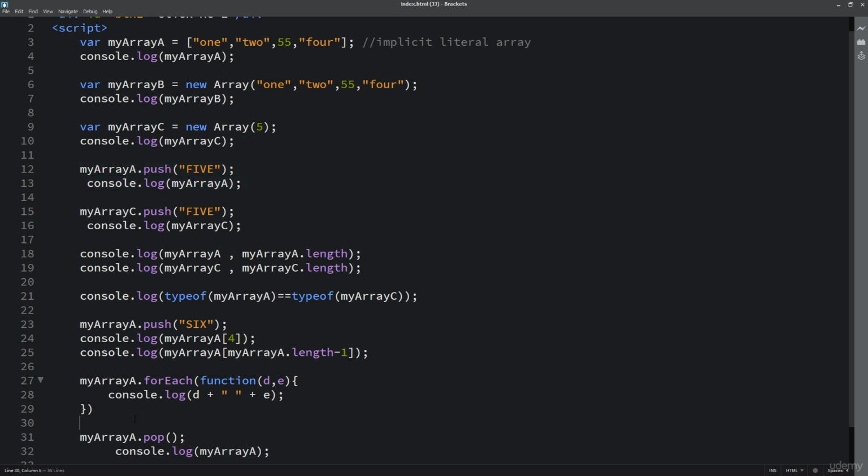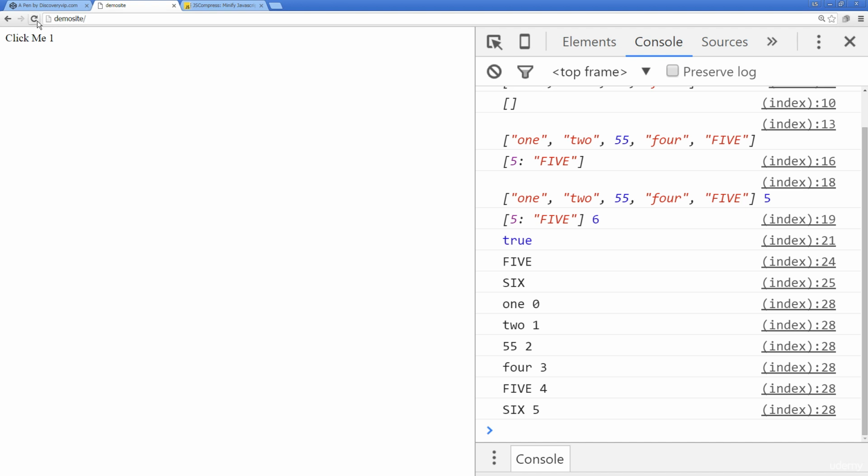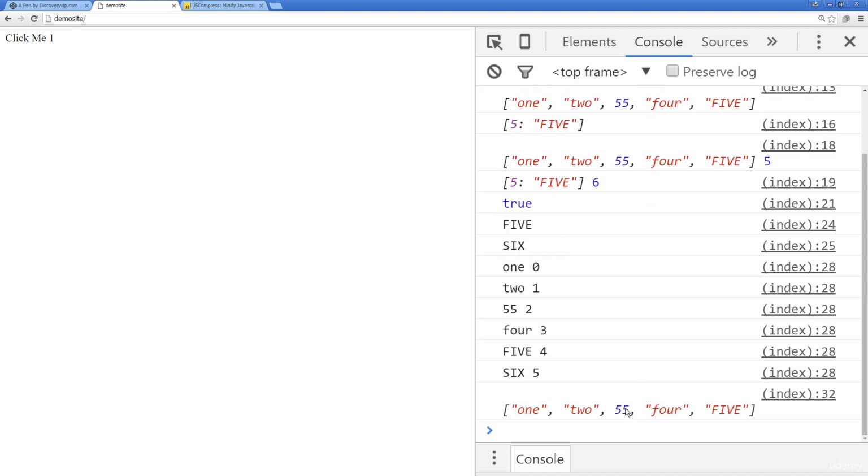Remember again, before we hit pop, we've got an array that contains 6 items, 6 values, the last one being 6. Now we're going to do pop and remove that last one. So let's refresh it, and we see that we're removing index item number 5, which is the last one. Now we've got our brand new array with that last item removed.